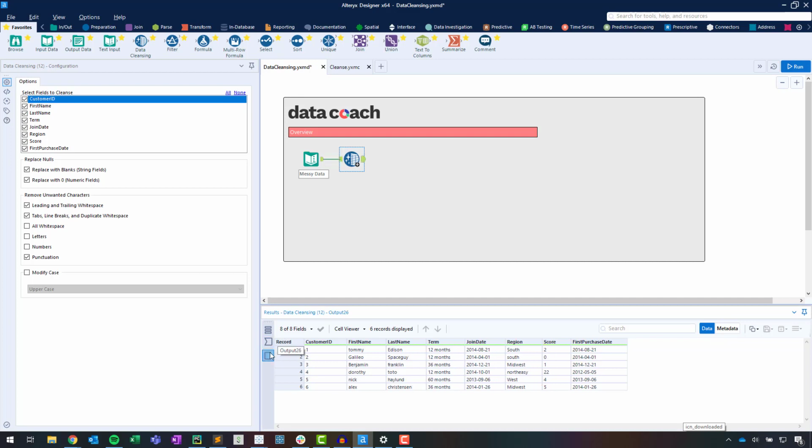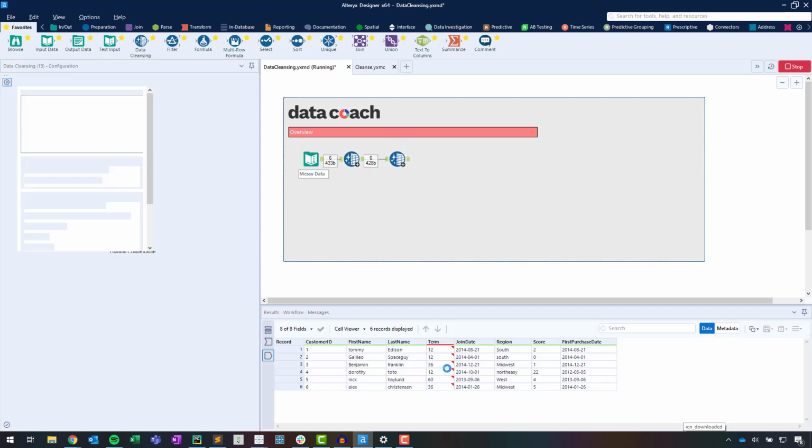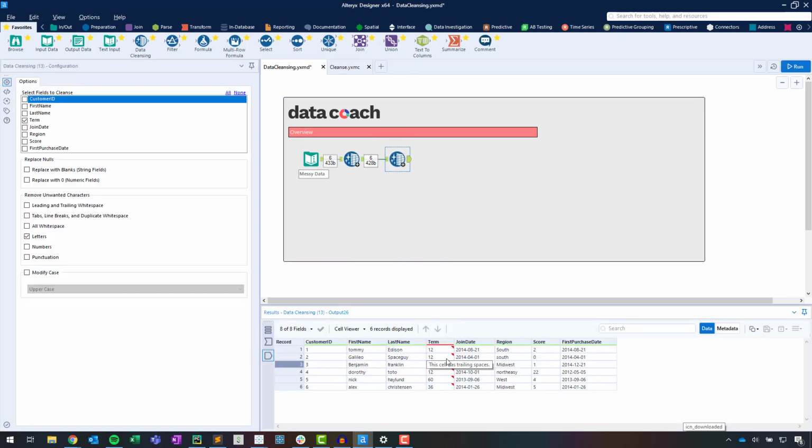If we wanted to make another independent change to a field we've already cleansed, we'll need to add a second data cleansing tool to our canvas. Here, let's pretend like we don't want the word months in our term field. Just select the field, check letters, and run the workflow again. Done. The month string has been removed, and we are ready for our analysis.